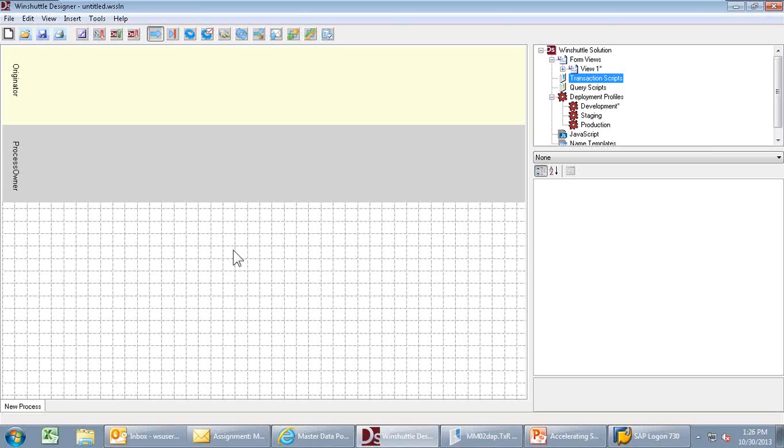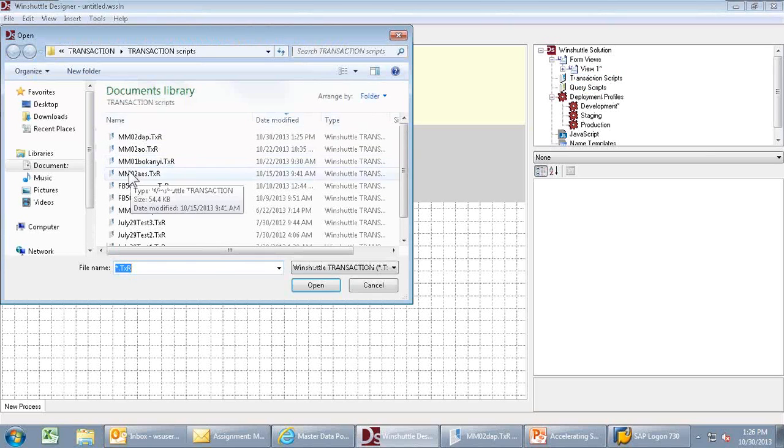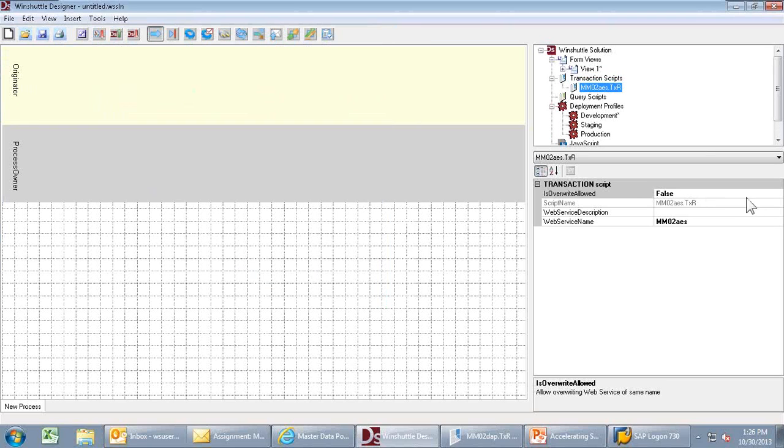So this is the blank template of the designer. What we're going to do today is take that transaction web service and design our form and our workflow. In order to do that, I need to bring in my transaction script. So I'll just bring in my script, and I'm going to allow for overriding here. So if things change, we can allow them to change.